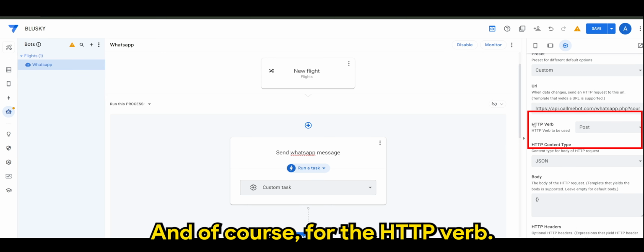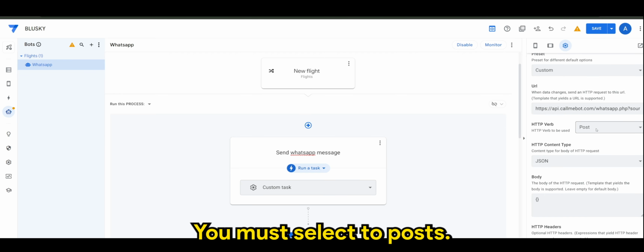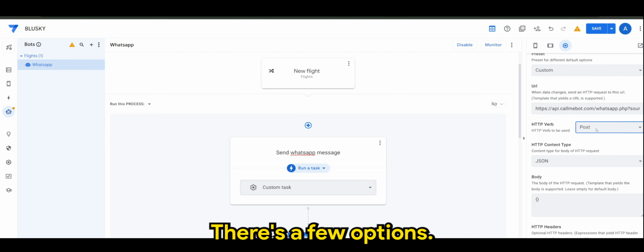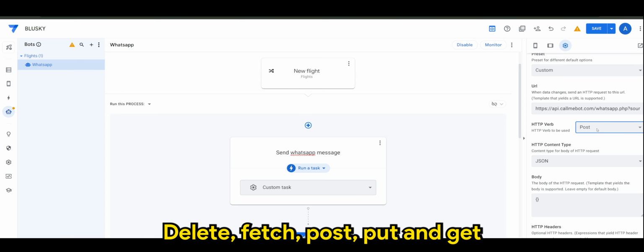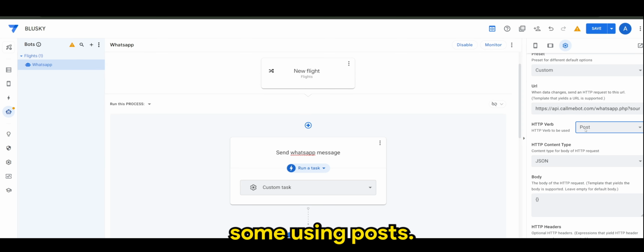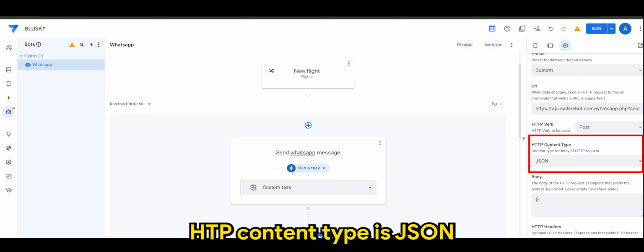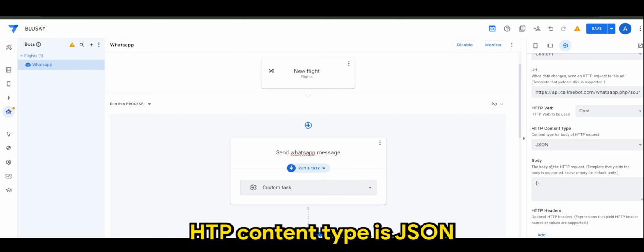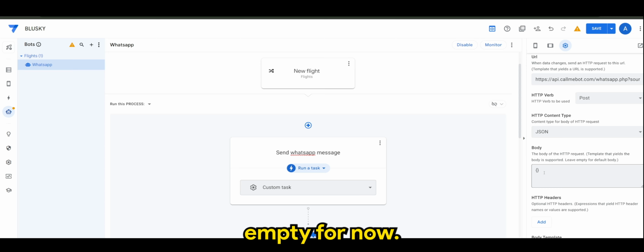And of course, for the HTTP verb, you must select post. There's a few options: delete, patch, post, put, and get. So I'm using post. HTTP content type is JSON, and leave the body empty for now.